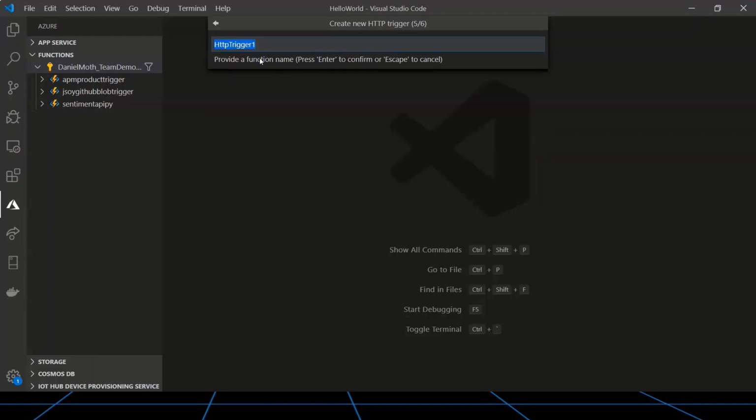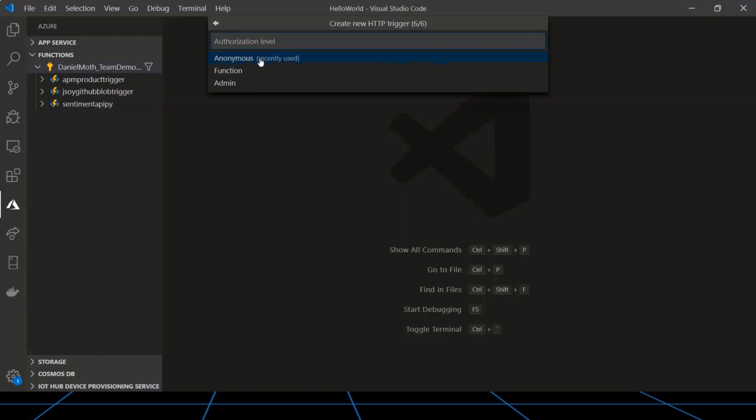Next, I'll set the name for my function. In this case, I'll leave it at the default, HTTP trigger 1. Finally, I'll set an authorization level. By choosing anonymous, it means anyone can call my function without any secret keys in the URL.